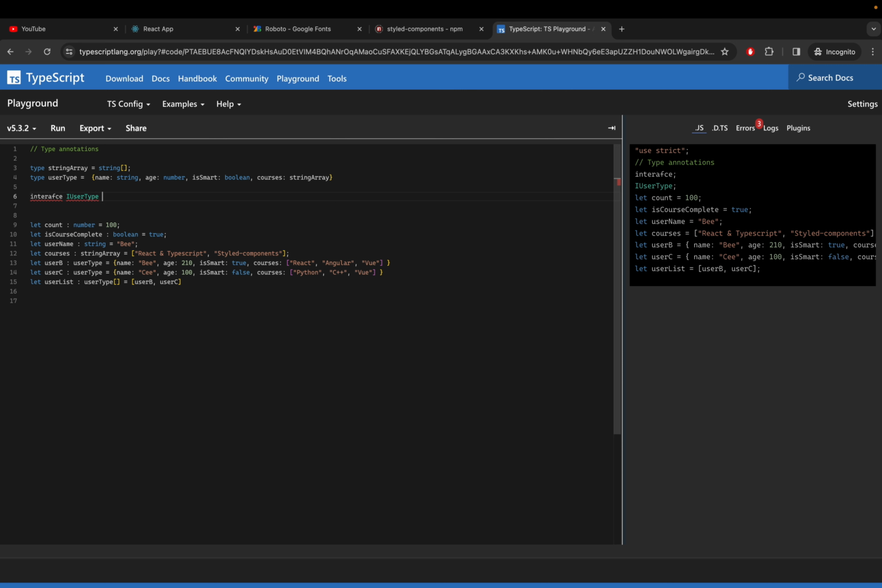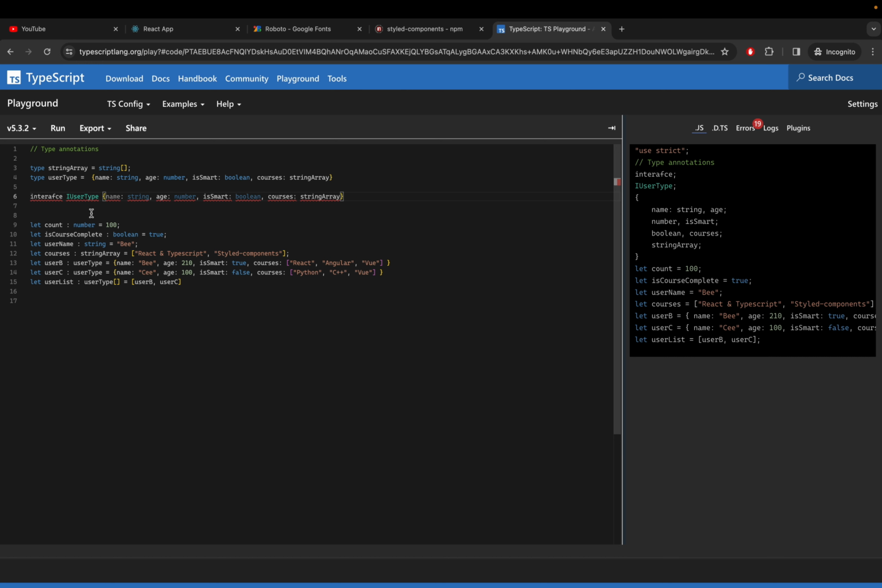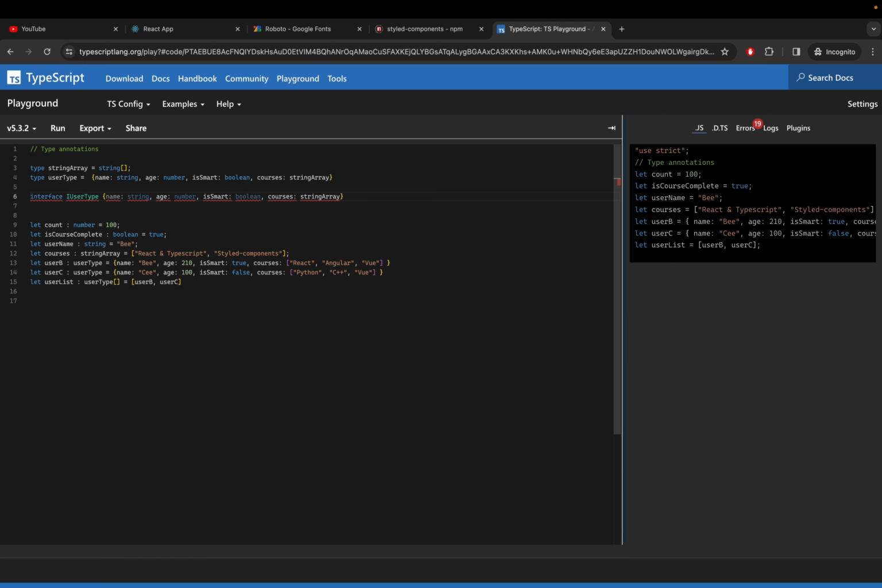There's no equals to, so we can just put the object like that. Interface, user type, and this is the object. Unknown keyword or identifier. Did you mean interface? Oh, sorry. Okay, I spelled that wrong. So interface. Nice. Okay. So now we've created an interface called IUserType.